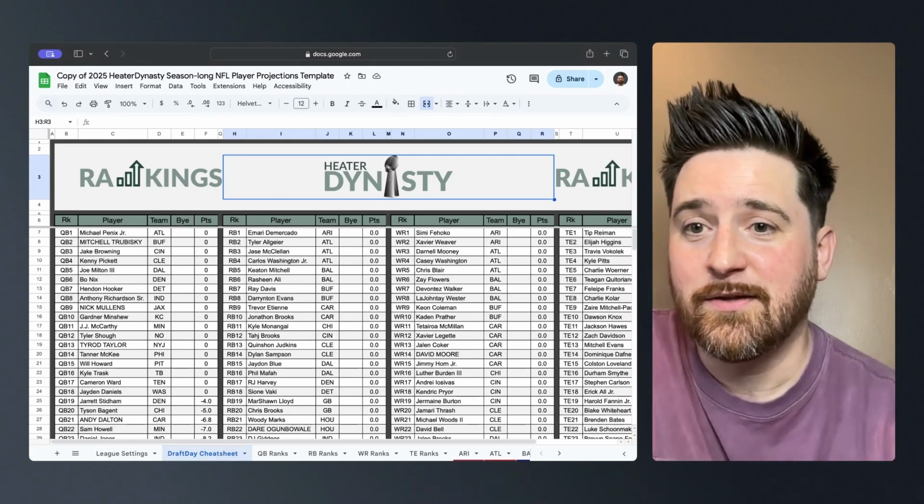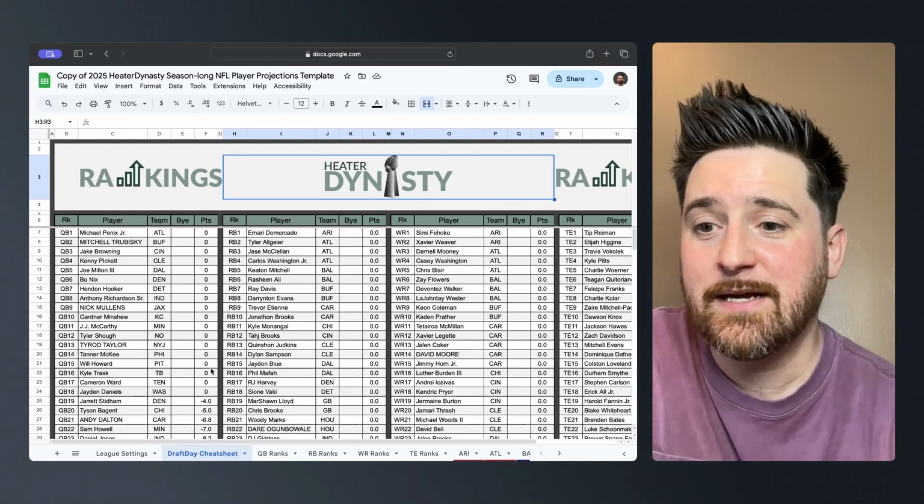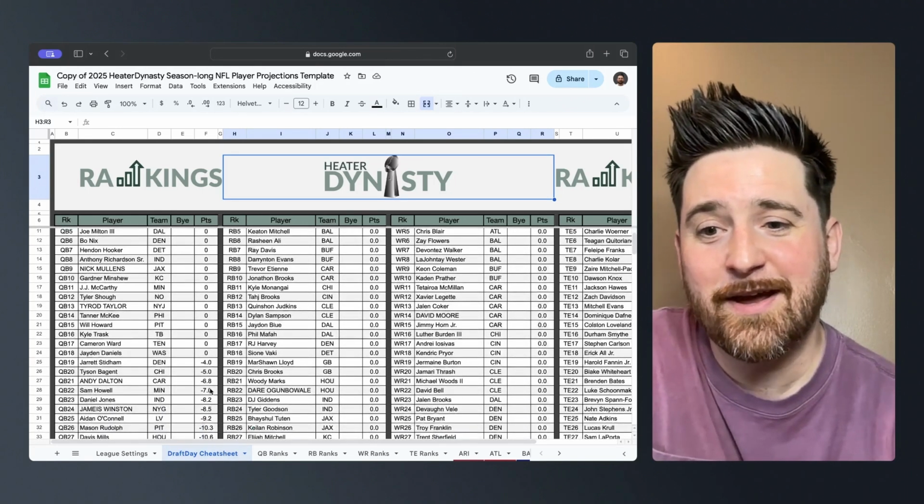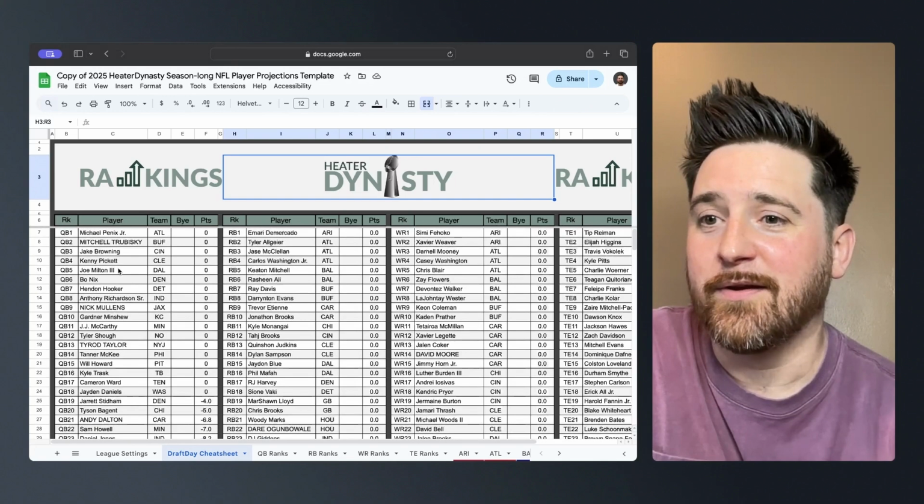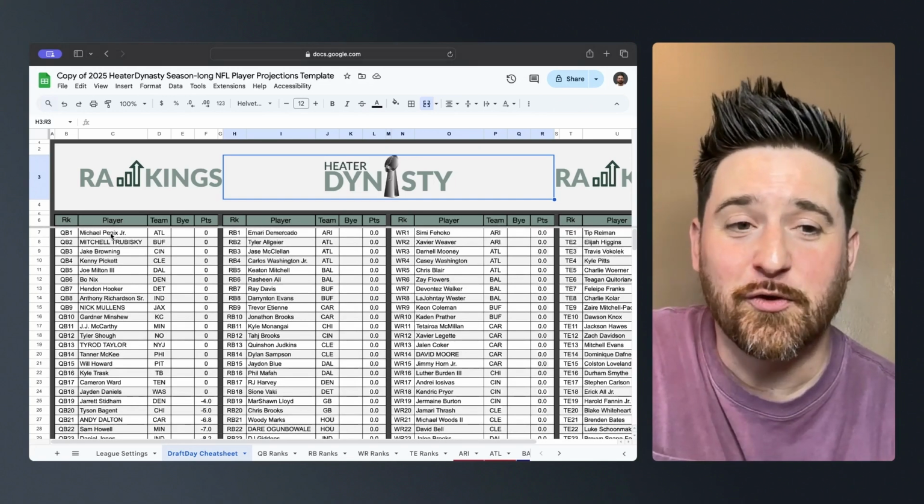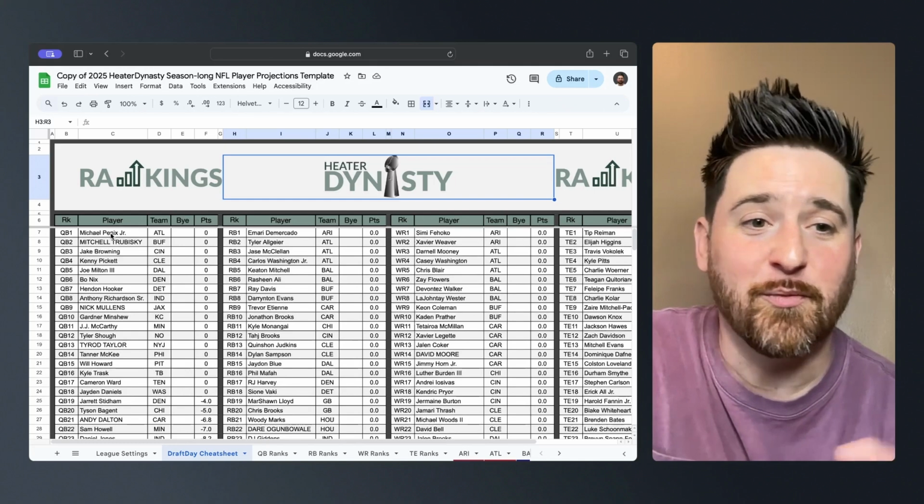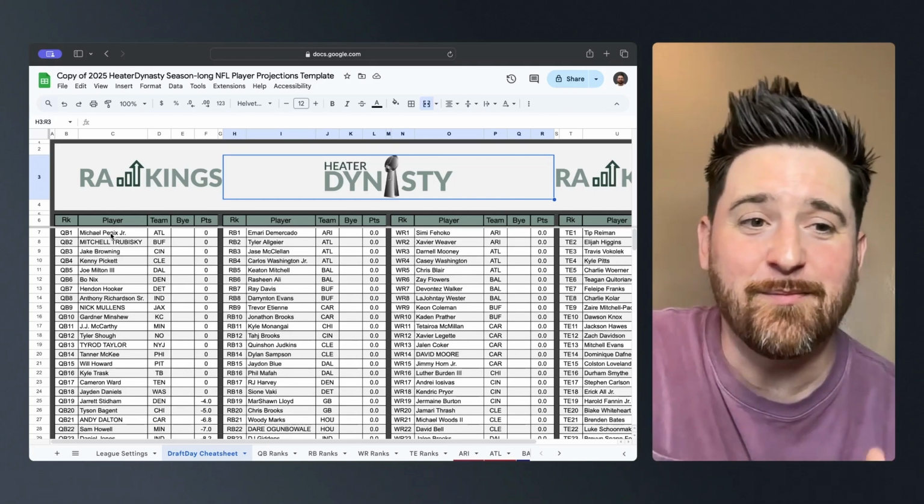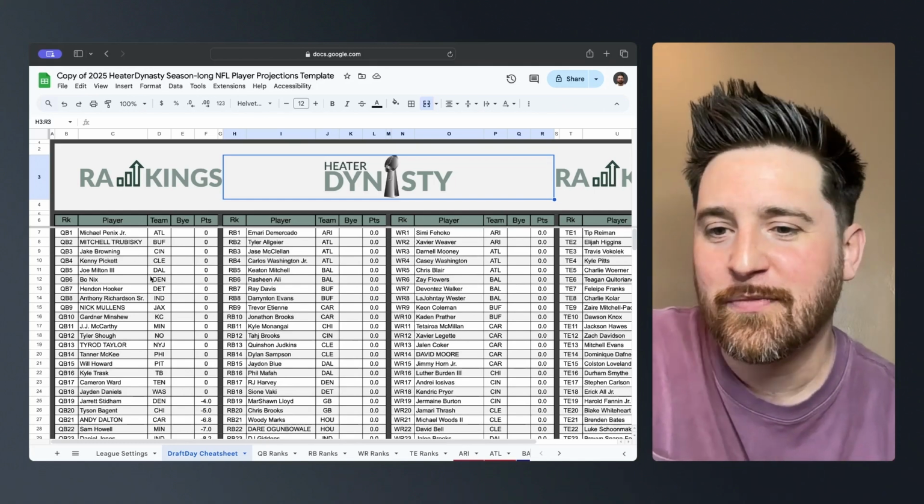As you can see, there's no actual points assigned yet. Technically, there's some negative points for some, but this is not saying that Michael Penix is going to be your QB1. This is before you put any data in there. So this will keep updating as you go.